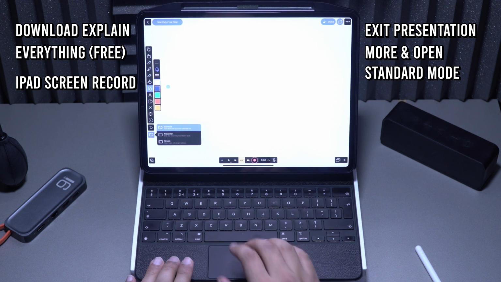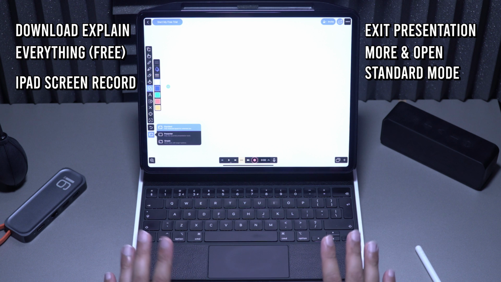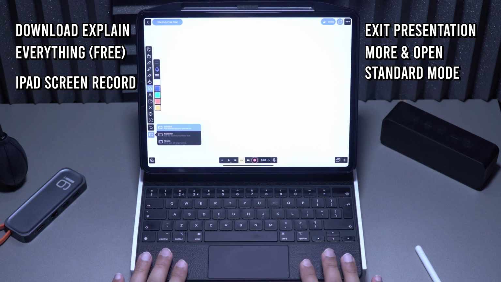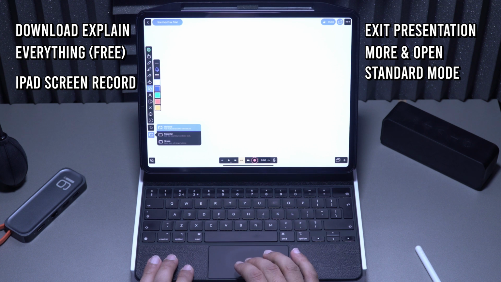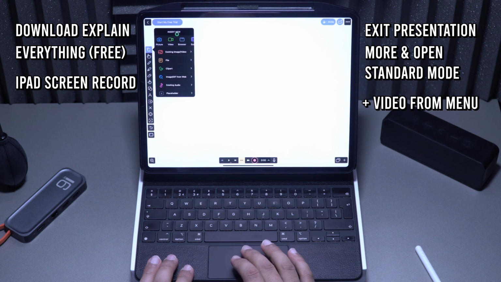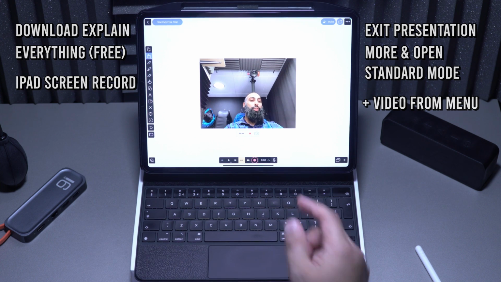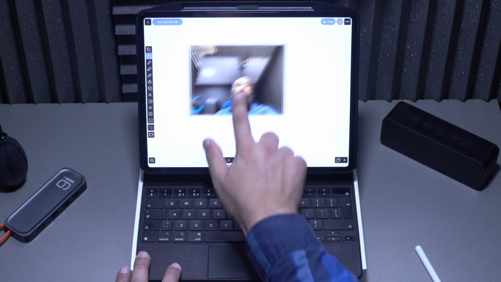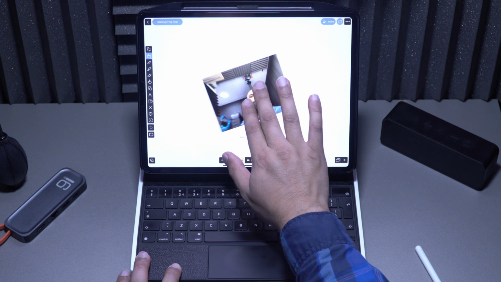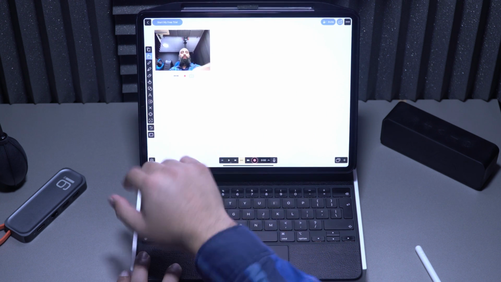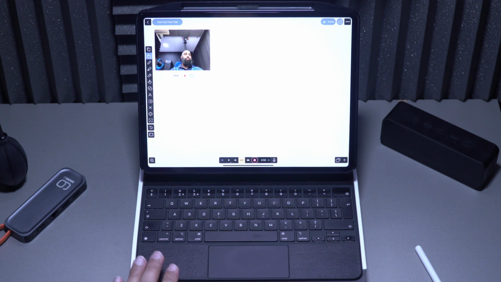From here, I'm not going to use these controls. I'm not going to use Explain Everything for the app. If you want to see a tutorial for the app, I may make one later on. I'm going to go ahead and add video. Now when I add a video, look, it pops up an actual floating video. This is a widget that I can move around. I can even pinch and zoom it so I can make it nice and small and stick it up here. I can make it smaller than that, to be honest, but that's cool for now.